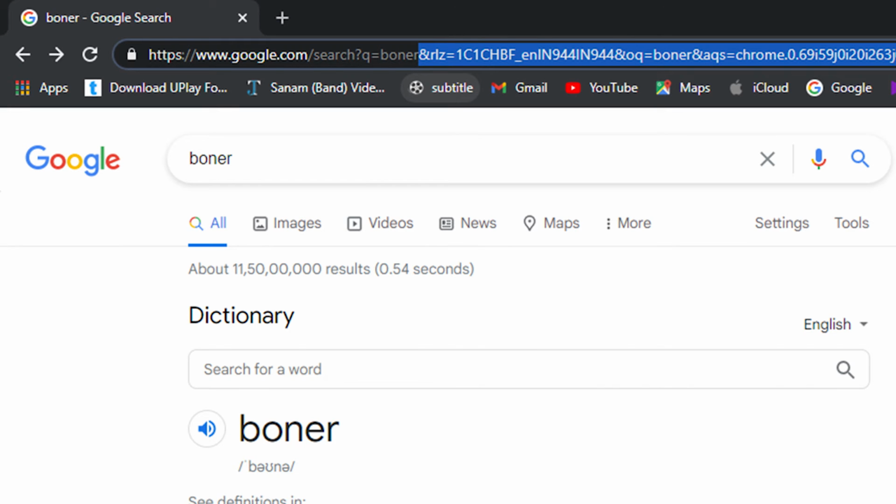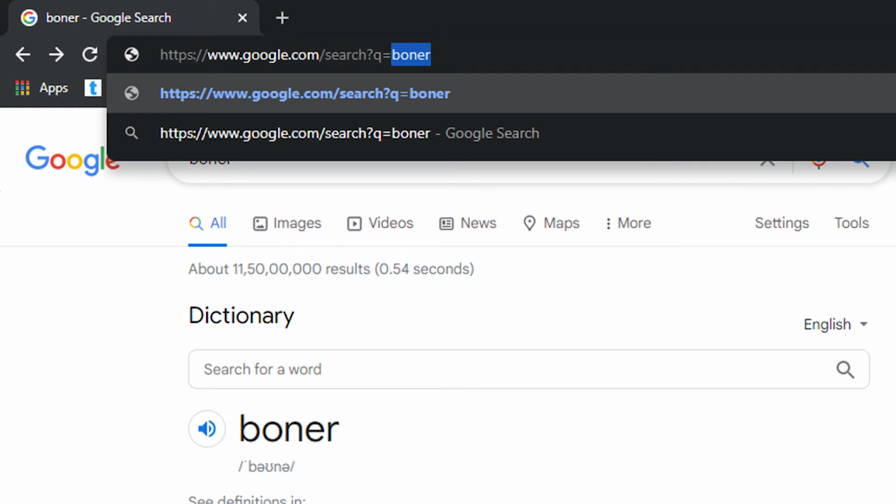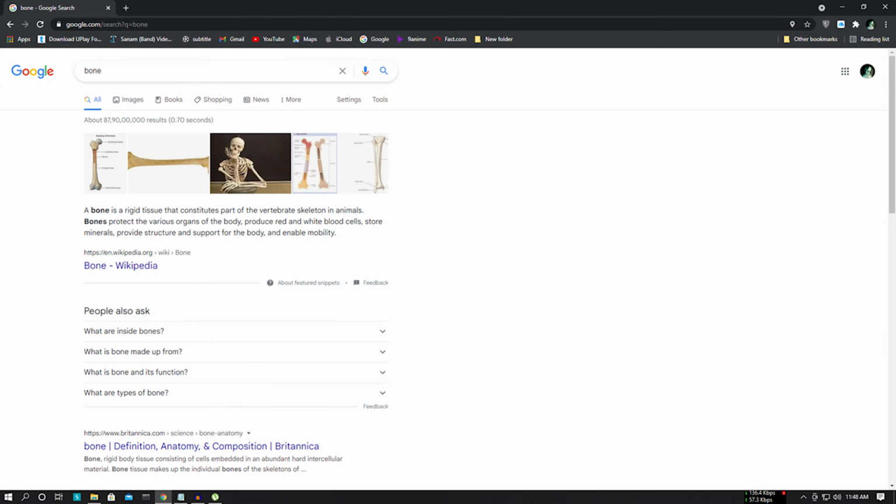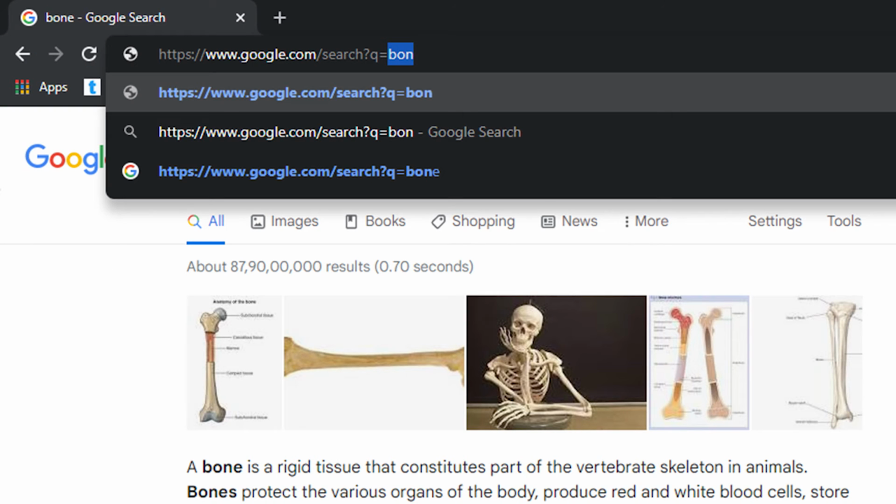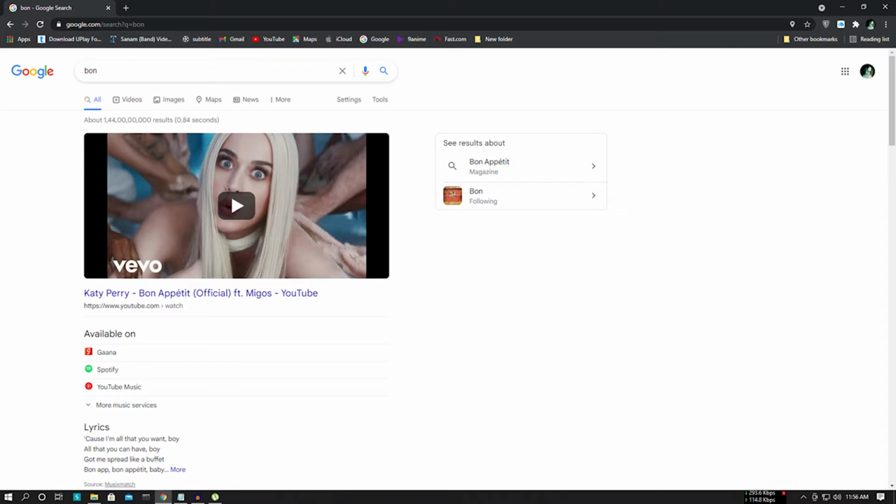Have you ever cared to inspect the URL? Here you can see the word boner. Stuff after that is not important. Now if I change the word to bone and hit enter, I will get this page related to bone. Now if I change bone to bone and hit enter, I will get this page. Reflected XSS is nothing but related to URLs. A change in the URL will be reflected in the result page.